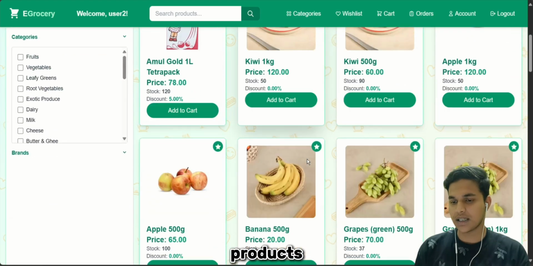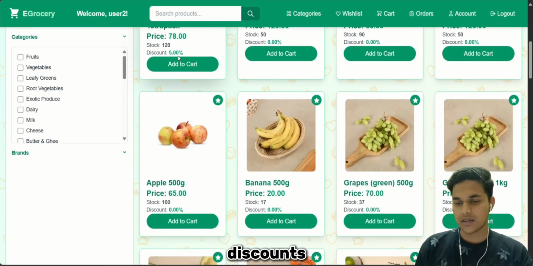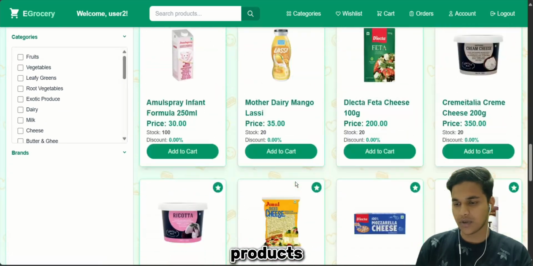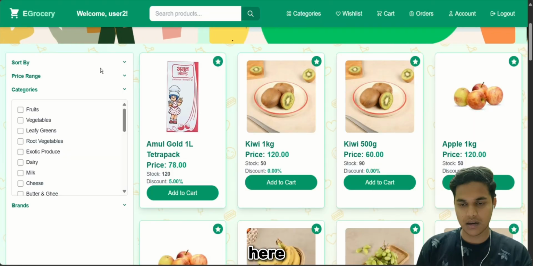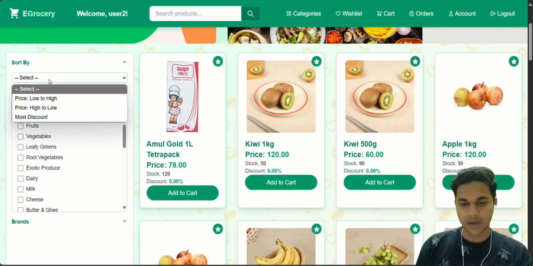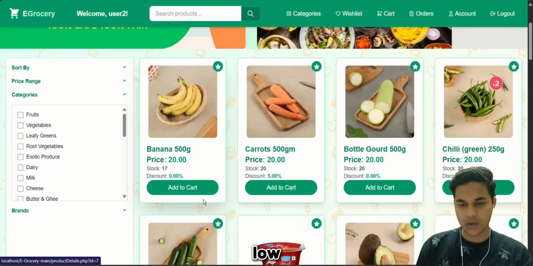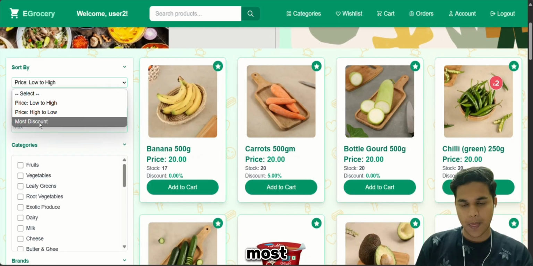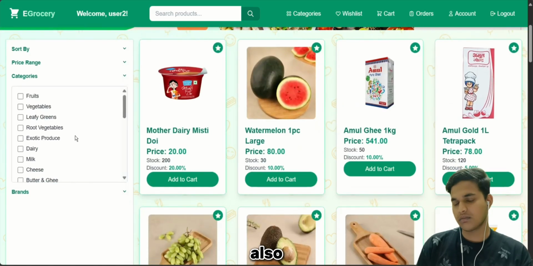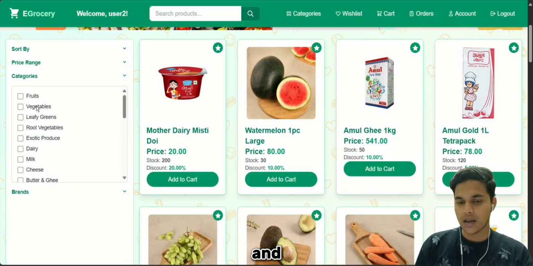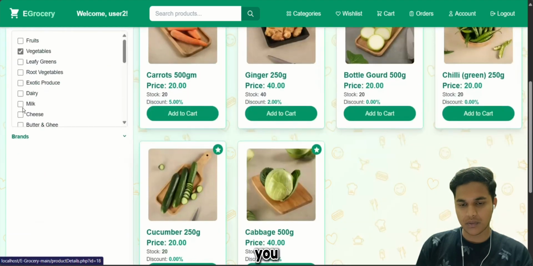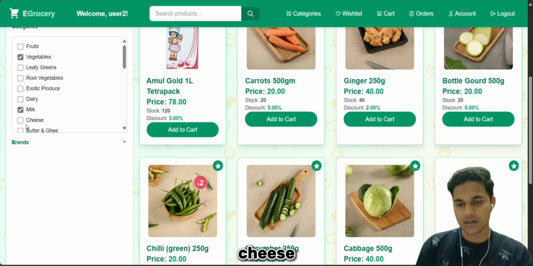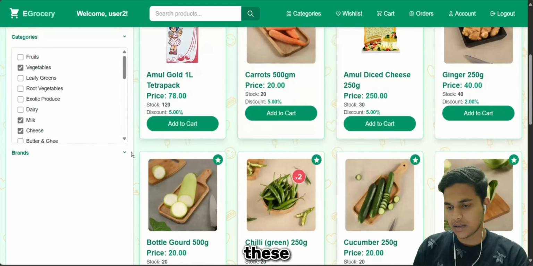You can see the products are already listed here, and you can also see the discounts we have applied for different products. So here is a list of products. You can also sort according to your needs. You can sort according to price, low and high. You can write the price range also, and most discount is another thing you can navigate through. And this is basic categorization. If you apply vegetables, then if you apply milk, milk would come, and if you apply cheese, you can see all these things coming up.